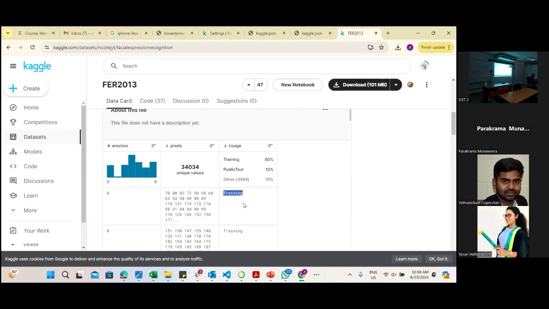Clear? So that's all we need, right? We need the pixels with the label. So we have the image pixels already extracted and saved in the CSV file, and the label is there, and they have also mentioned training and testing. So uploading the images, extracting the labels, extracting the pixels, we are going to save that time.